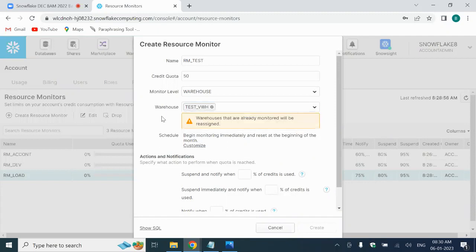When I click outside, see this one, what it is telling: the warehouse that is already monitored will be reassigned. It is clearly telling that the warehouse which is already being monitored is going to be reassigned. Reassigned means previously where it was monitoring the load, the resource monitor load. Now it is going to reassign to this particular monitor. That is the meaning of this.